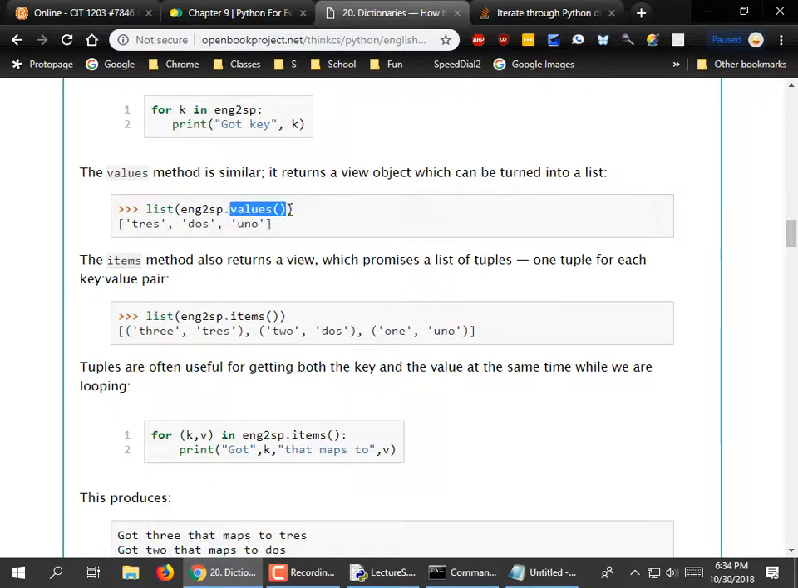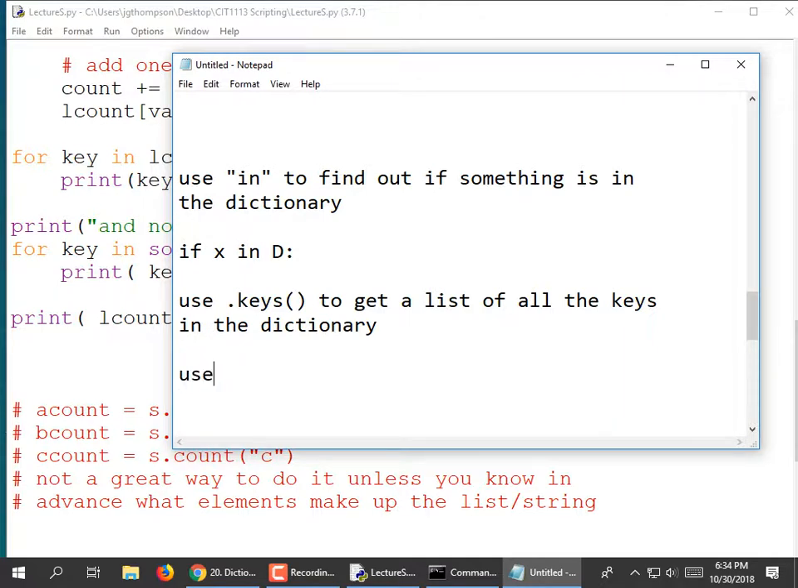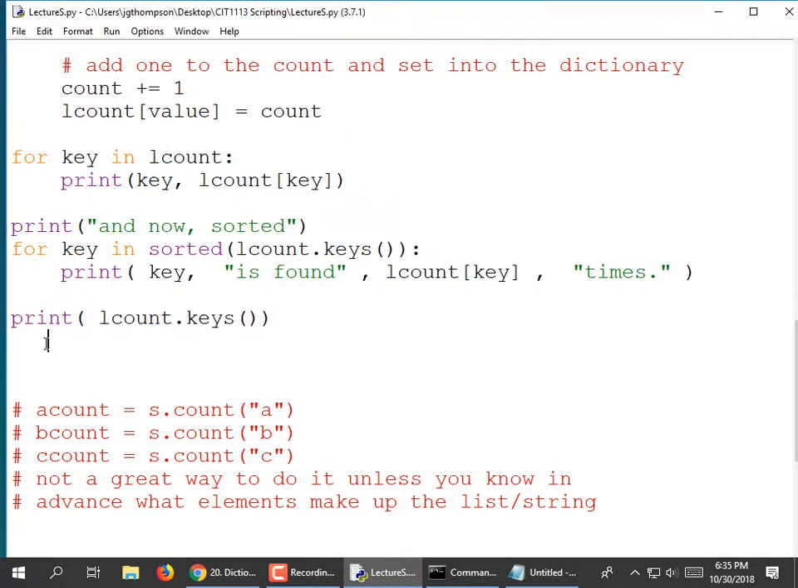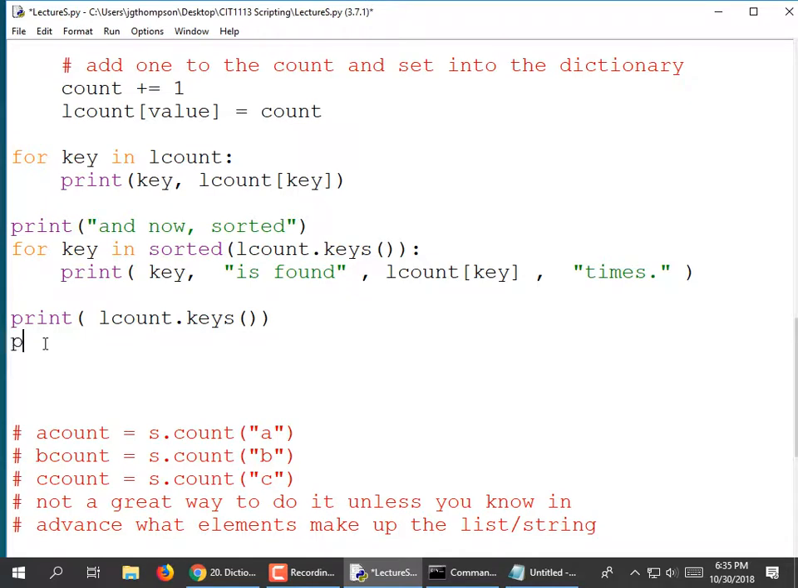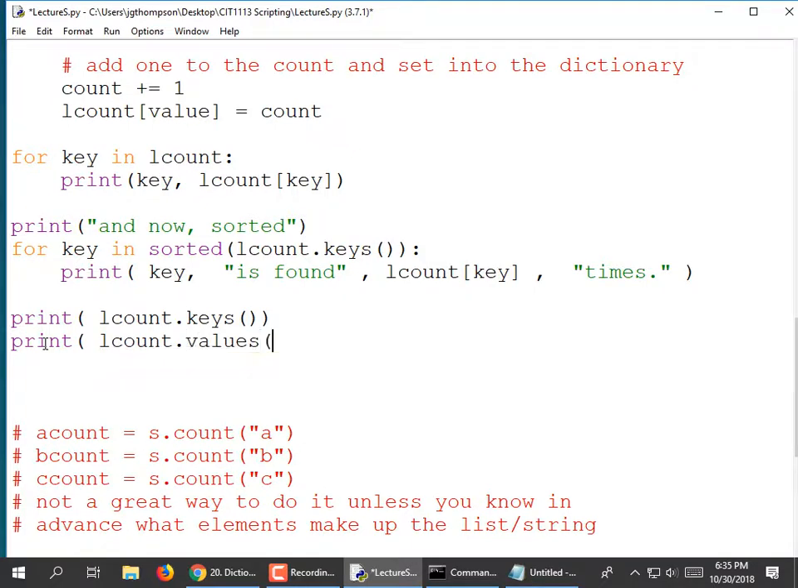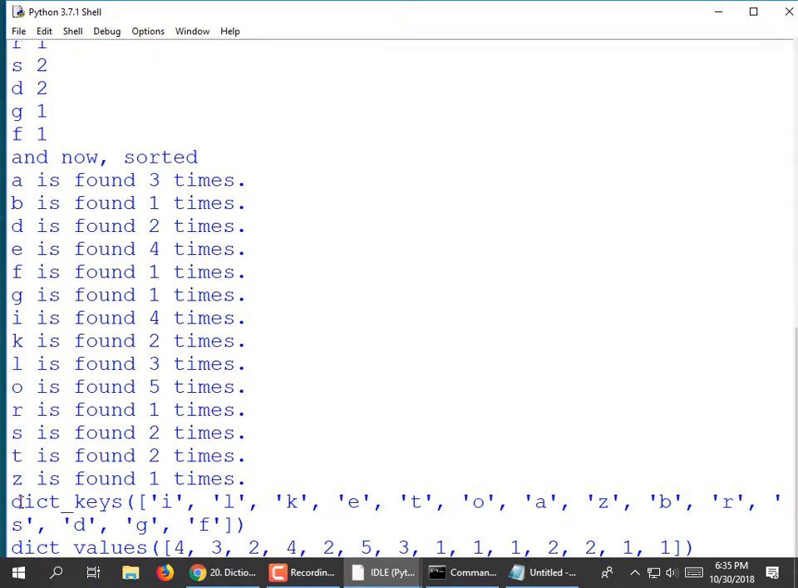Along with .keys, there's one called .values, which will list all the values of the dictionary. Use .values to get a list of all the values in a dictionary. Let's print that out. Down here, we printed out all the keys, and on the next line, we're going to print out a list of all the values. L.count.values, with parentheses.